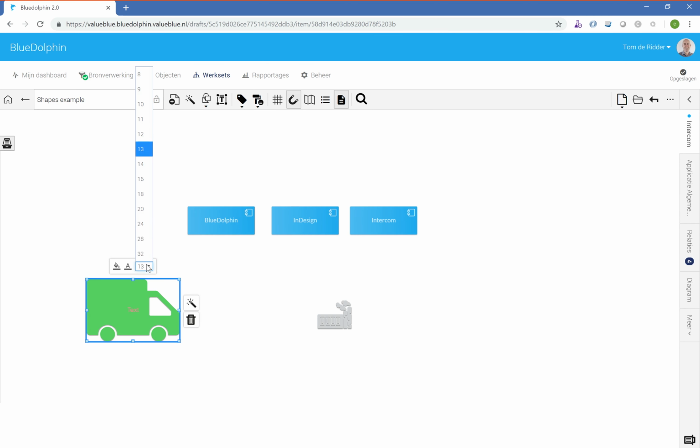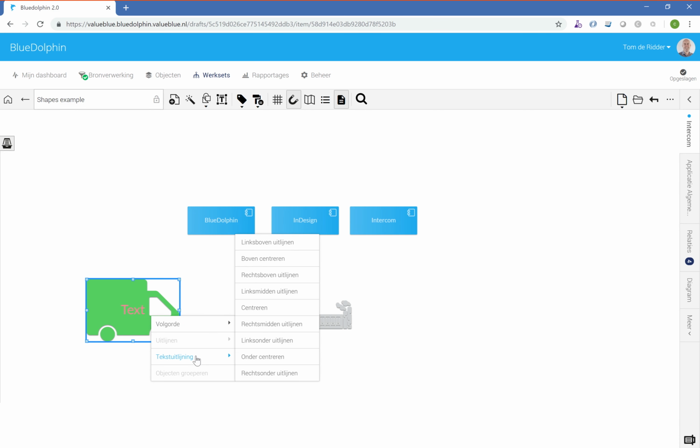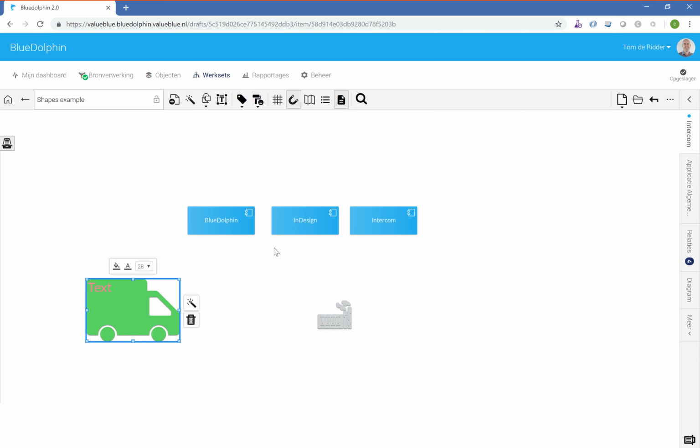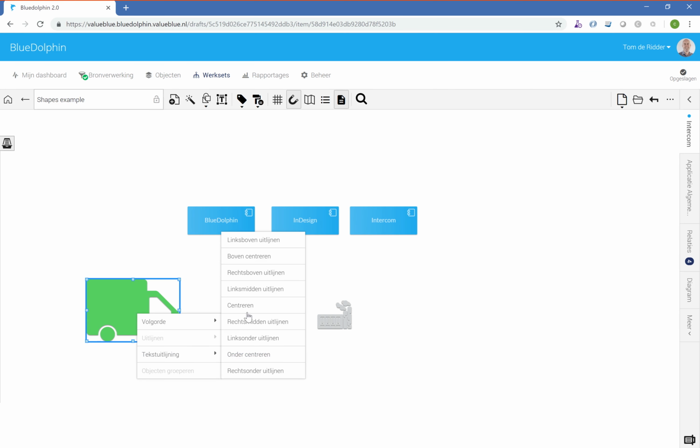Or we can change the size of the text. We can change the alignment of the text. For example, I can make this text appear left upper corner or right lower, for example. So that makes it a little bit more flexible.